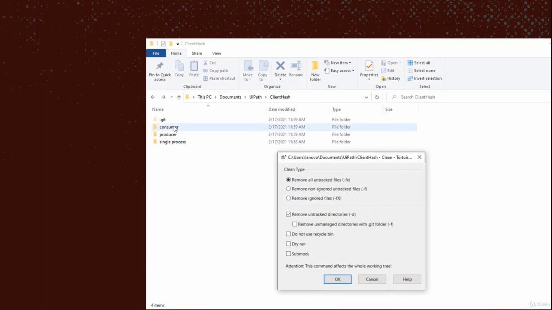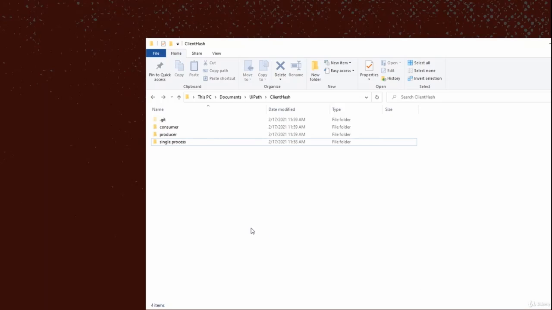Files. This will delete, by the way, the consumer producer. Let's say I'm not going to check directories. So let's see that. You can easily kill Git and redo. But this is just a behavior from the Git side.